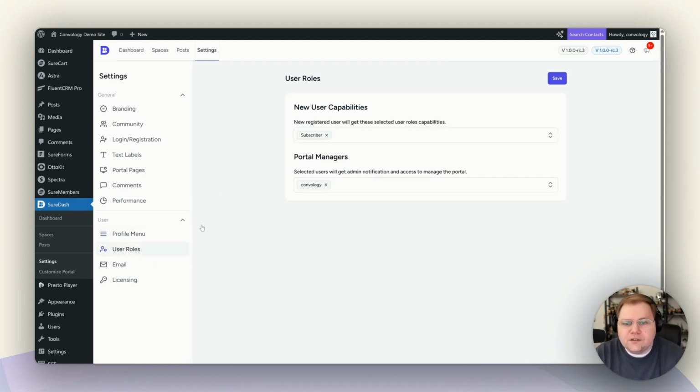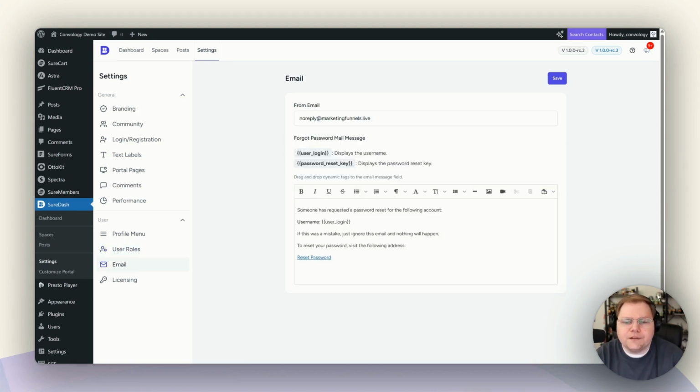So leave that alone. The user roles, I'm going to leave that alone. Email. This is the email that goes out if someone doesn't have their password. You're going to want to make sure that you've set yourself up with an SMTP plugin. I have another video on my channel all about using SureMail, which is what I would recommend. But you can customize this if you want to.